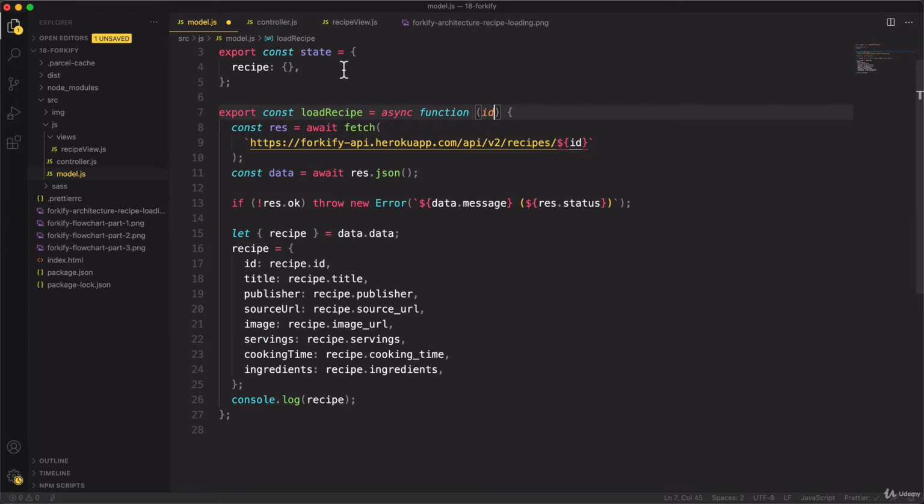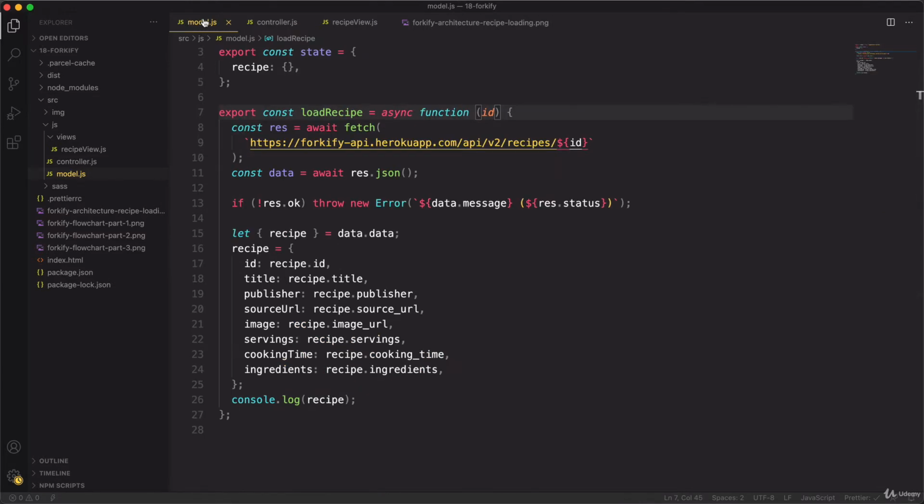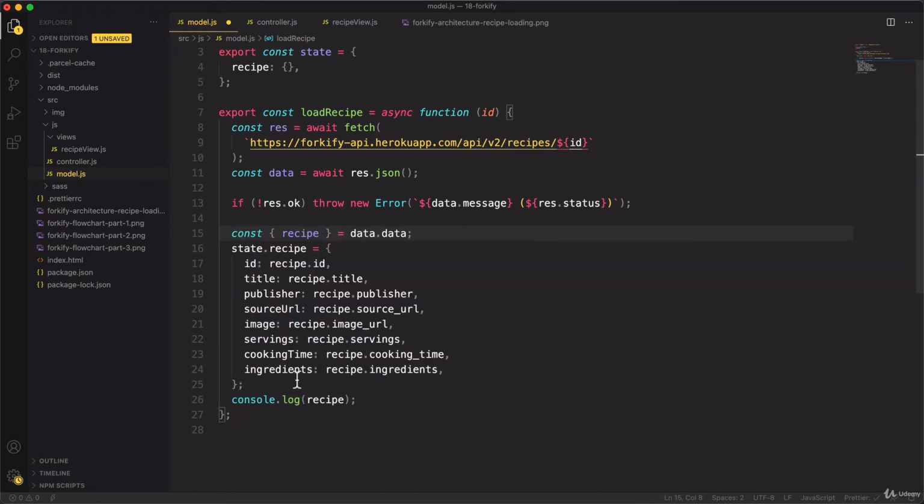So the controller is the one that will actually get that ID right here. And so then when it calls the model, so the load recipe function, it can pass that ID into it. Then this part here can all stay the same, and this as well. And this actually should now not be the recipe, but state.recipe. And here we can just create a const from this.